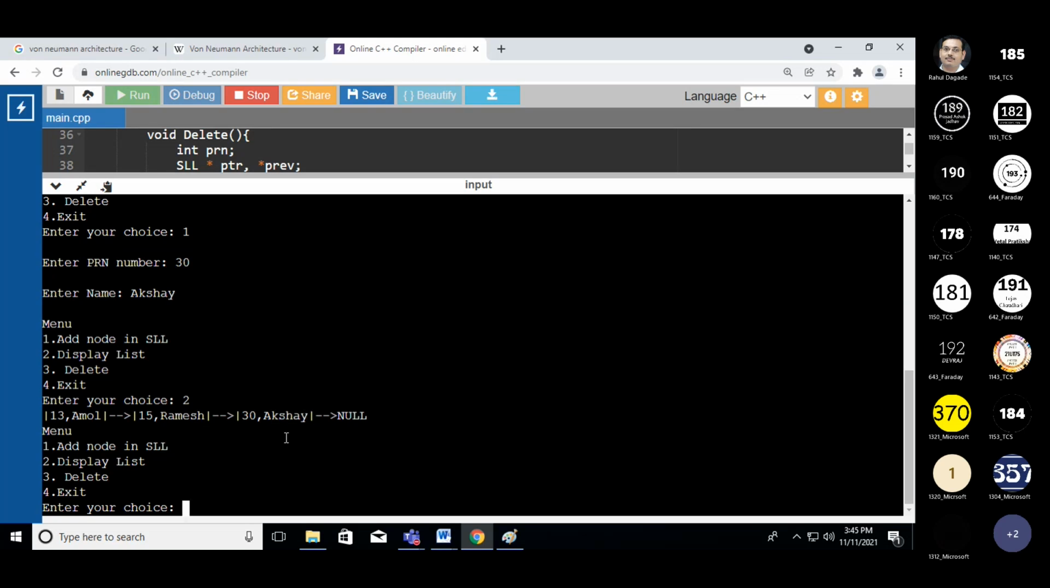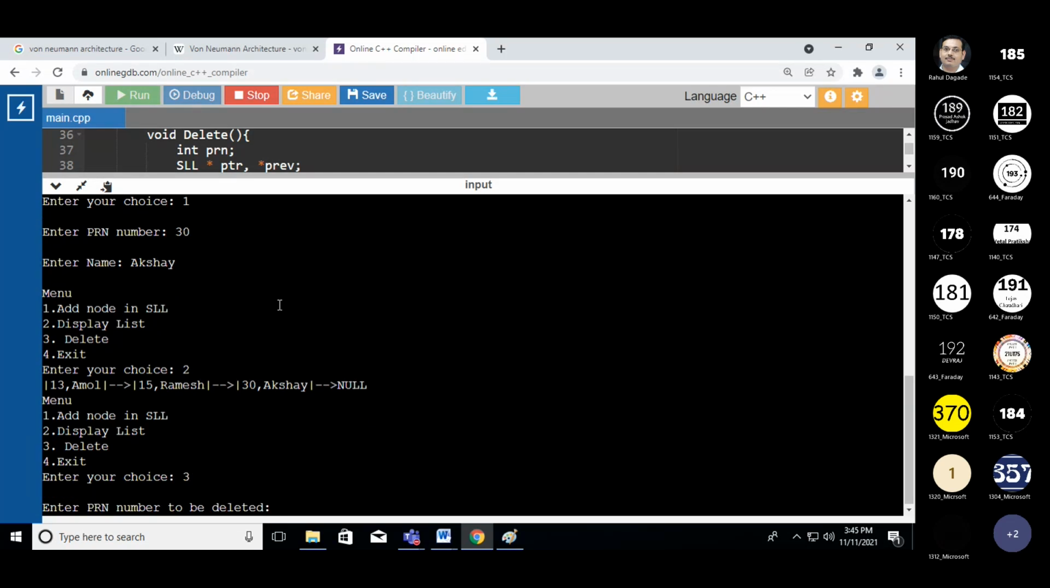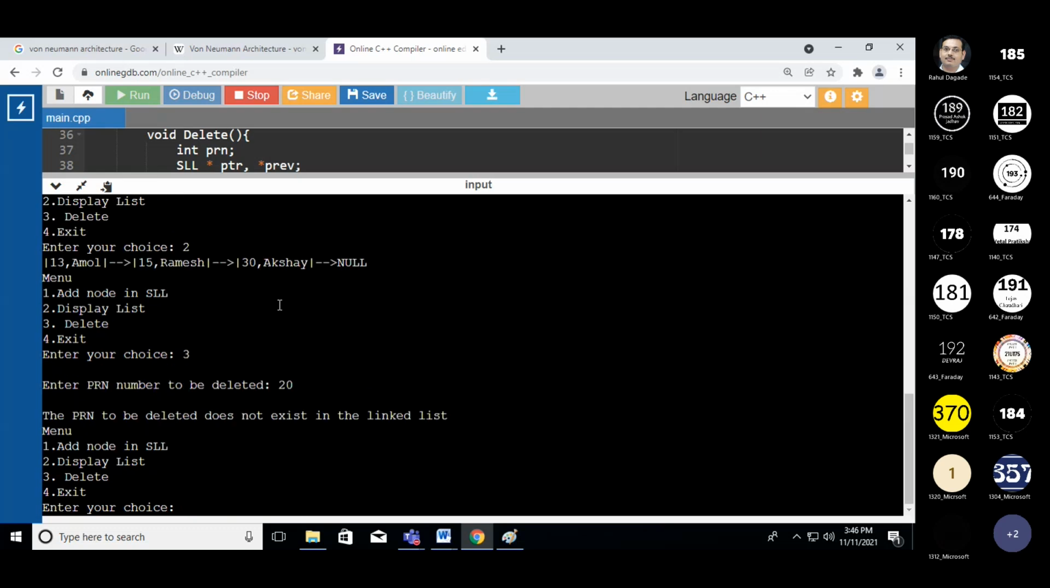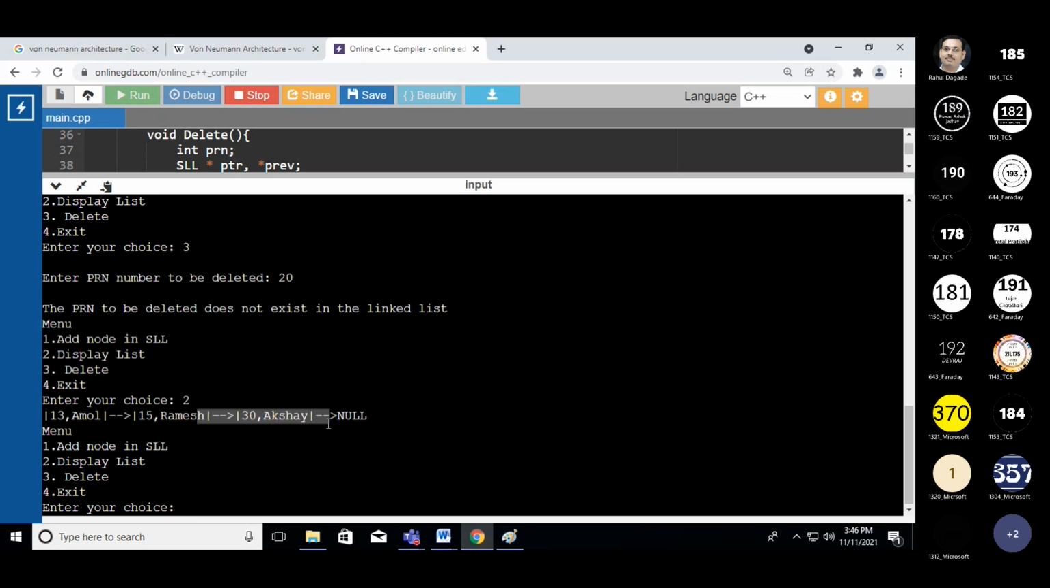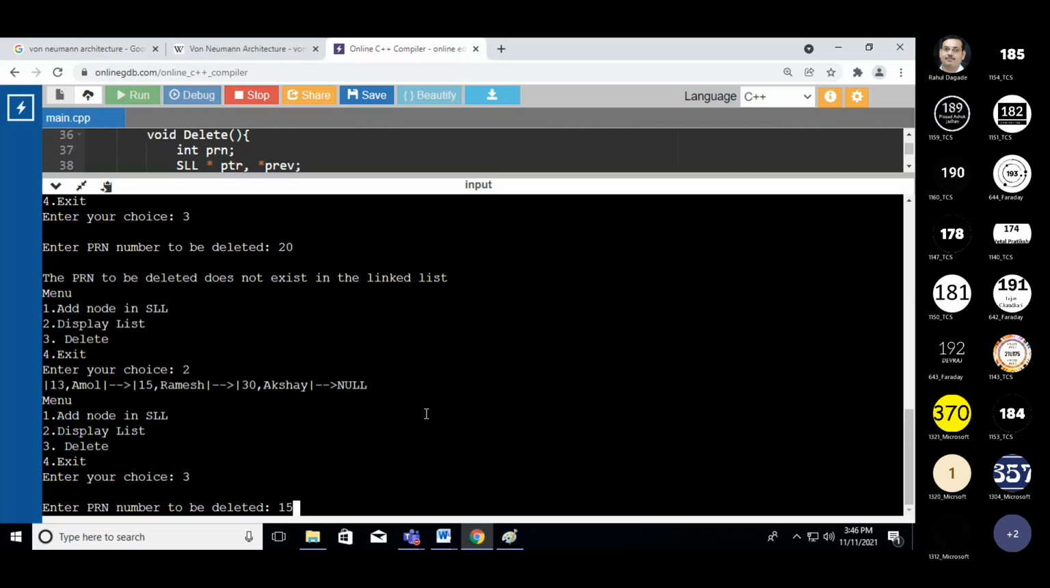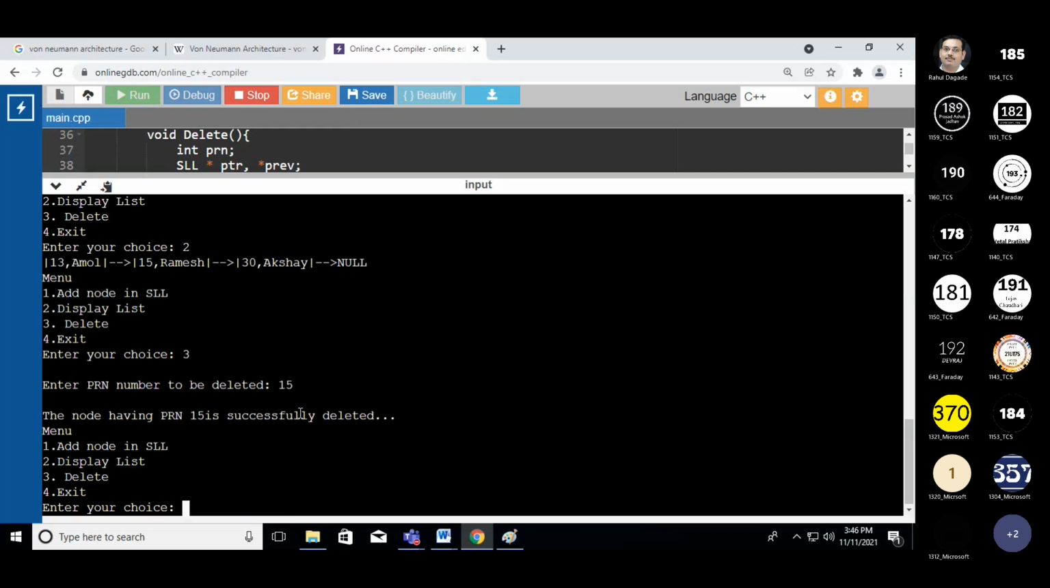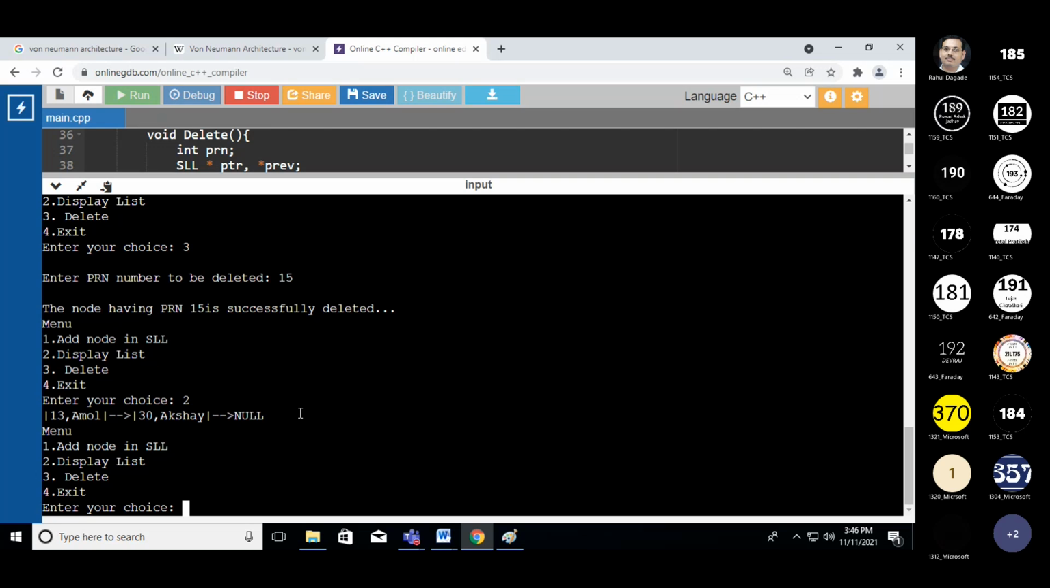Now let us put a number which is not present here. Okay, so delete, and put a number which is 20, which is not present in the list. So it is showing that the PRN to be deleted does not exist in the linked list. Now again display the list. We are seeing the same list again. Now try to remove Ramesh. So choice 3, number 15. It is successfully deleted. Now try to see the list. 13 Amol, 30 Akshay, properly.